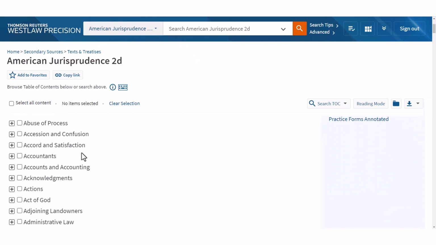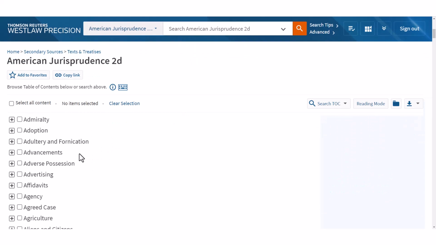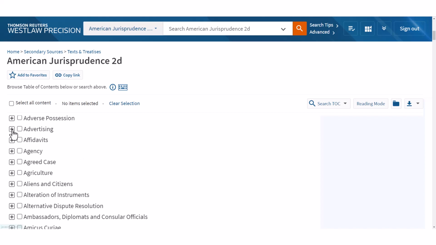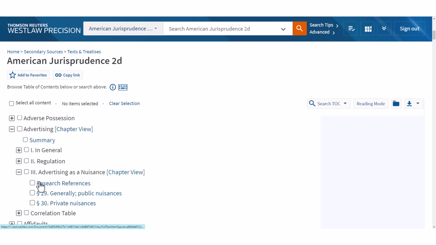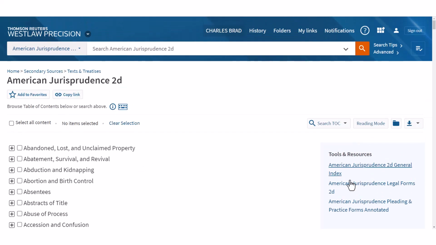So if we wanted to research whether leaving paper flyers could be a nuisance, we could go to advertising and then advertising as a nuisance and read about nuisances. We could also go over here to the index. And remember, the benefit of using the index is you could get extra vocabulary by researching in the index, because you may be calling it one thing like nuisance, but maybe it calls it something different. And the table of contents gives you context.